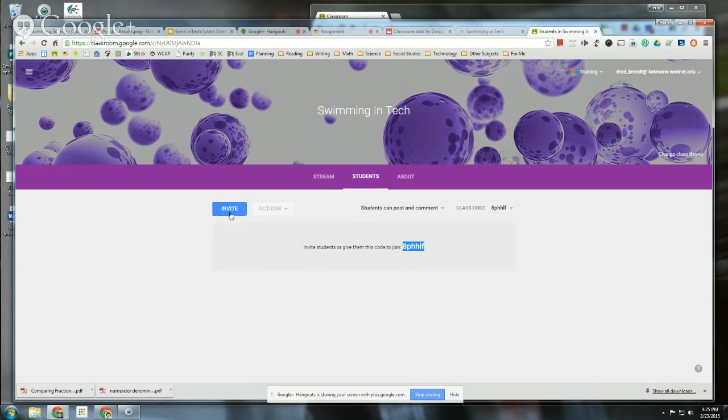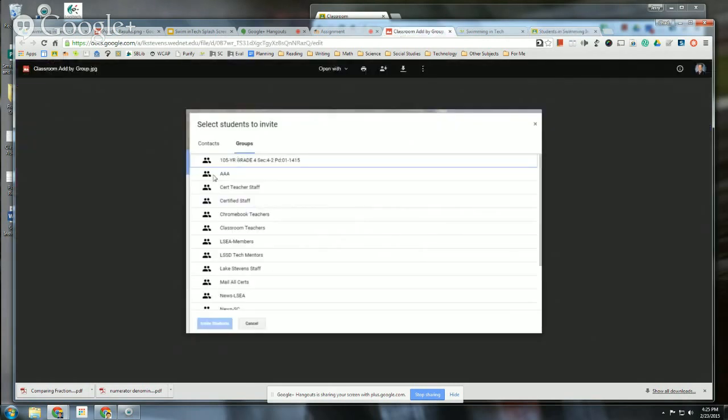Alternately, you could invite students, and then they won't need to deal with this code, and they can just click join when they go to Classroom. If you click this invite button, it will bring up all your contacts though, so I don't want to do that and show all my contacts. So let's pretend I click that button, and this is what will come up, this dialog box.